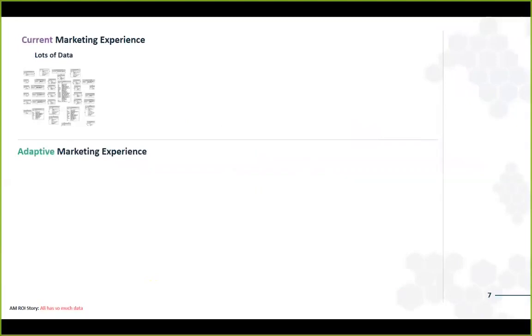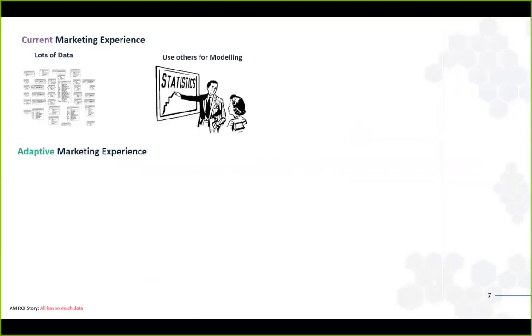Well, Ali in her business has got loads of data available, covering all manner of things around customers, their behavior, their product purchases. Ali has a requirement sometimes to do some modeling. Now, unfortunately, because she hasn't got tools, technology, or skills herself, she has to go out to other people to actually build those models for her.